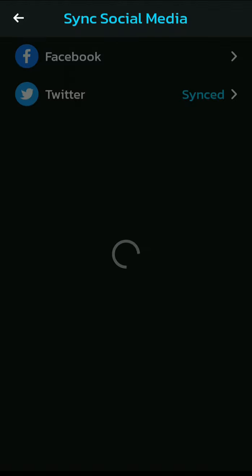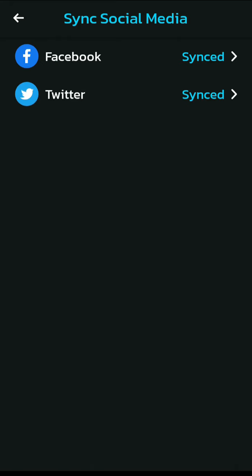Once your Facebook pages are linked, select the page you want to set to auto post. Now, let's try creating a Facebook post.